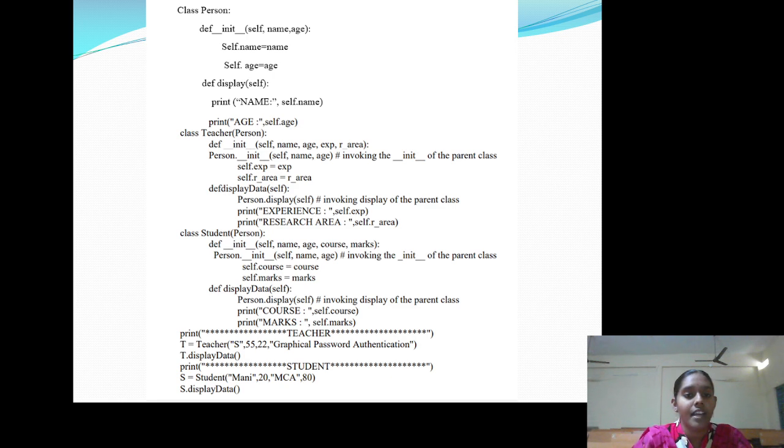In that, we are defining a display(self), that is, we are defining print statements like print self.name and print self.age. Next, coming to the child class Teacher, it has its own features. At the same time, it is trying to extract the features from the parent class, that is name and age are the features or properties from the base class Person, and experience and research area are the own features of its class Teacher.